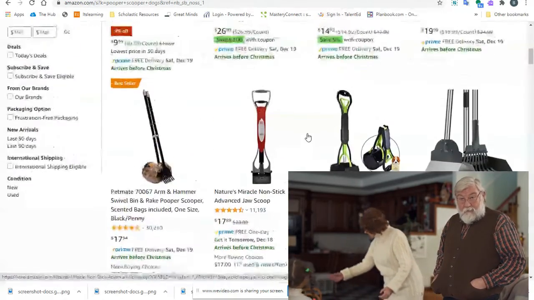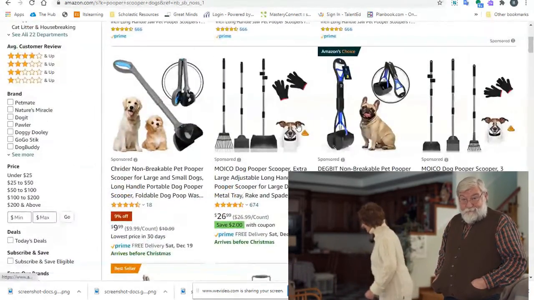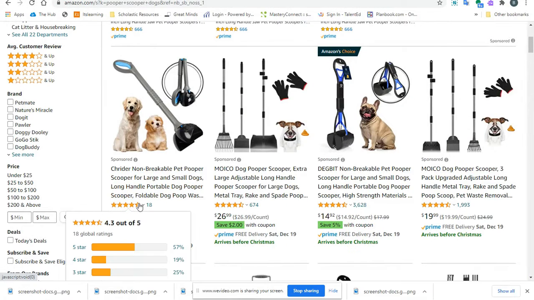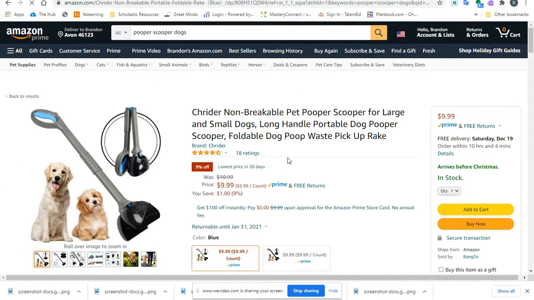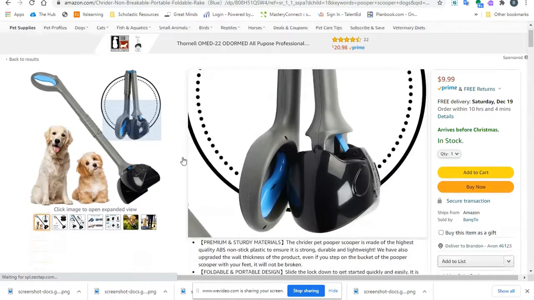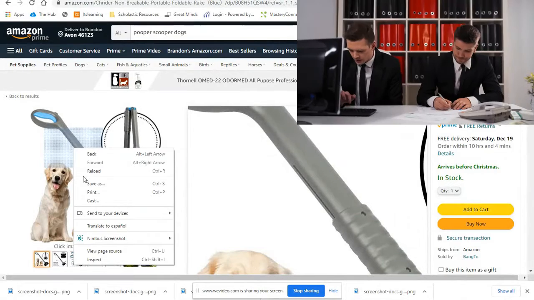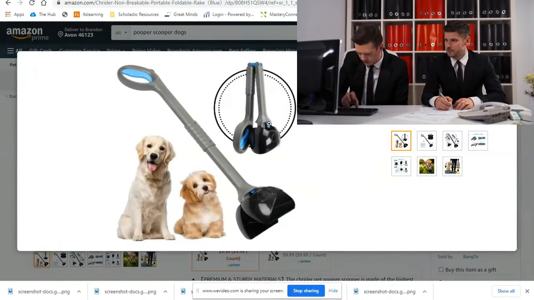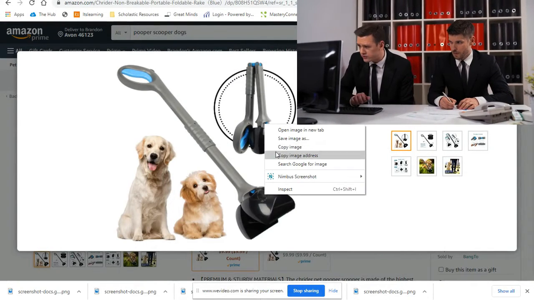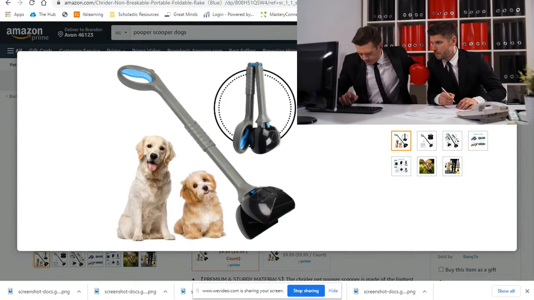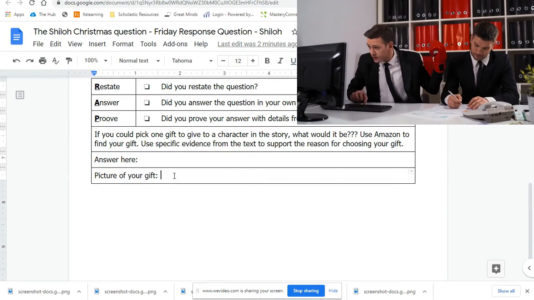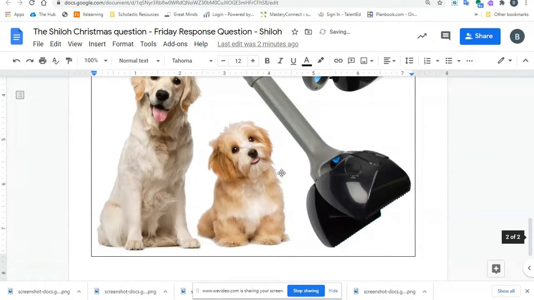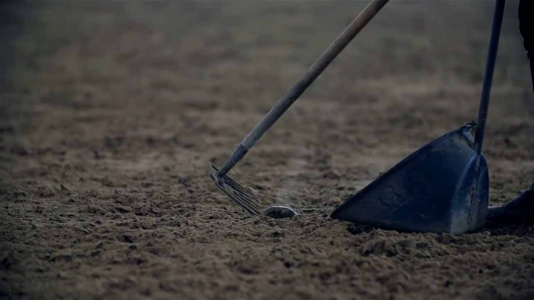And so I'm going to use one that seems to be the cheapest model, but I also want one with pretty good reviews. It's 4.3 stars here, which is pretty good. And I'm going to use that one. So I click on it. In order to show this, the first thing I want to do is take a picture. I can always copy the image, or I could take a screenshot. I can click on it and press copy image. And then from there, I can insert that picture, because you have to put a picture of your gift. There's a picture of my gift, the pooper scooper.